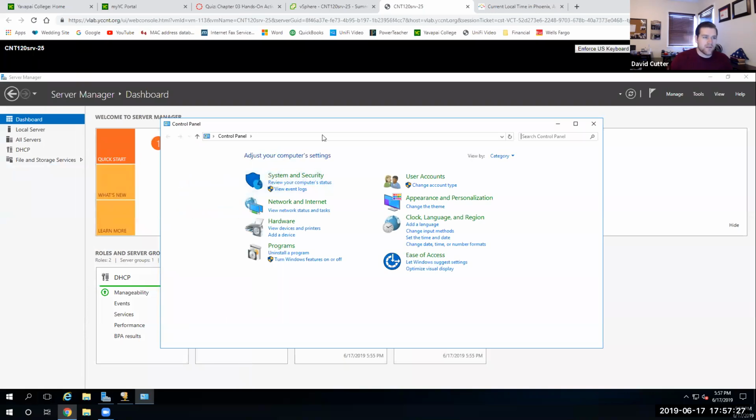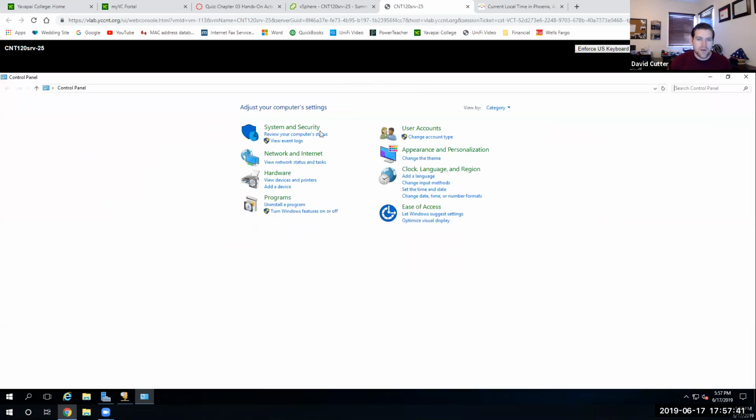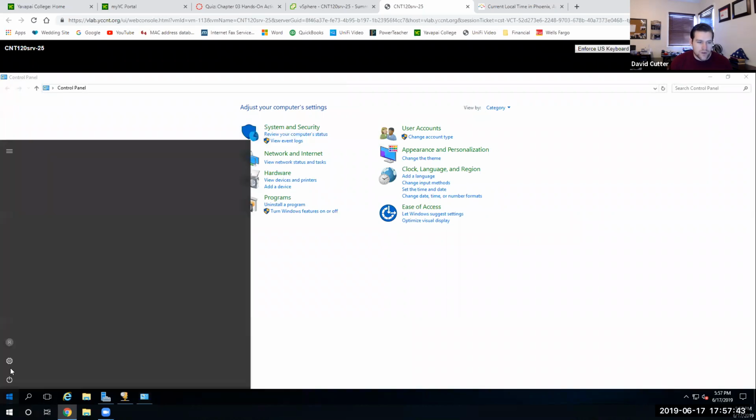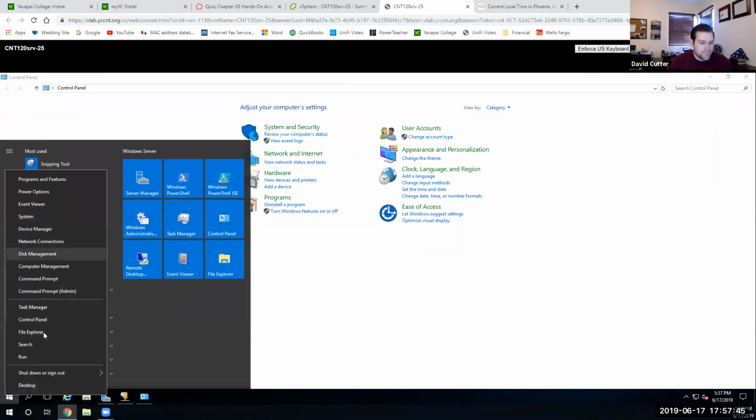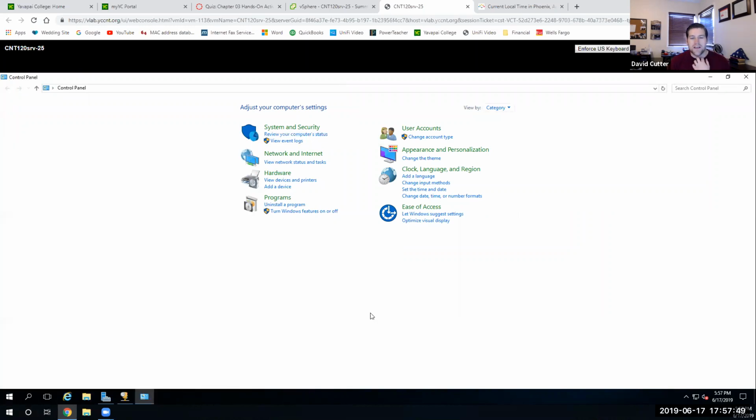Because control panel is being pushed out more and more in Windows 10, they're kind of doing the same thing in Windows Server. I anticipate that within the next 2 years, probably by 2021, control panel won't even be used anymore. They'll have moved everything over to settings, which is unfortunate because settings is a little bit more of a challenge to navigate, but the search feature in settings is easier to use.